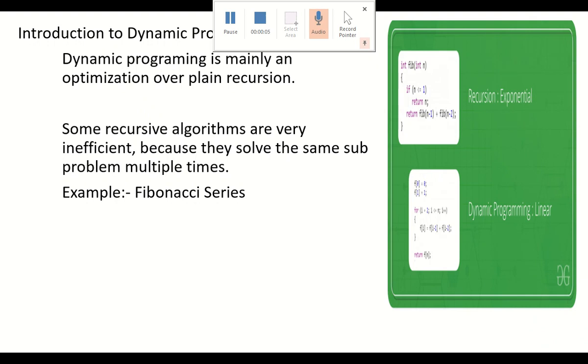Good morning, students. Today we are going to discuss Introduction to Dynamic Programming: what dynamic programming is, and what the different concepts present in dynamic programming are. Dynamic programming is mainly an optimization over plain recursion.